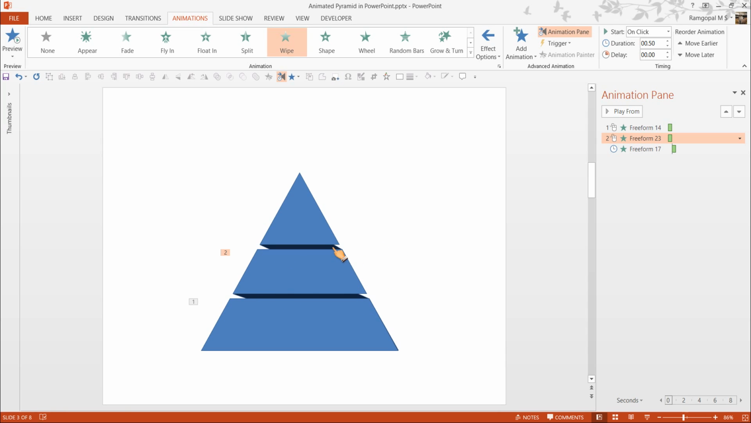We'll do the same for the next one as well. So I want to have this wiping from right to left, and this one wiping from left. And that happens as we did earlier after previous. So that is how it is.